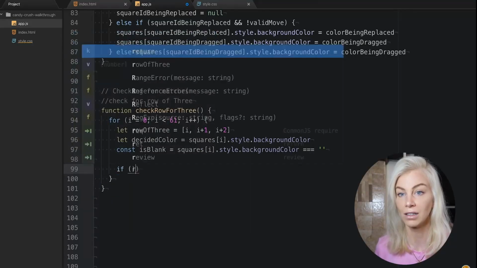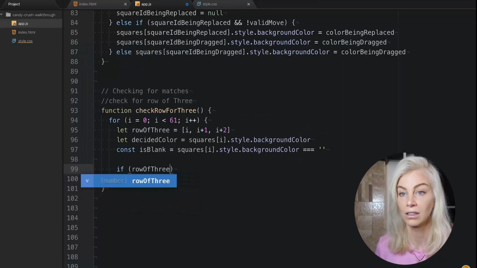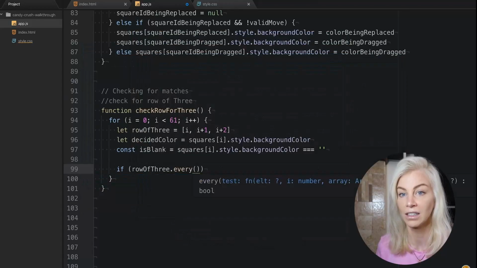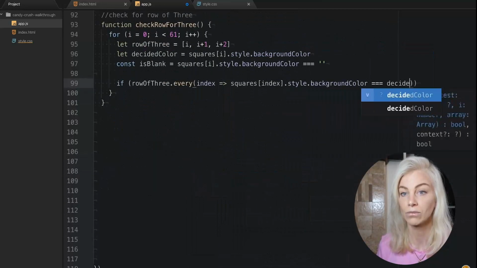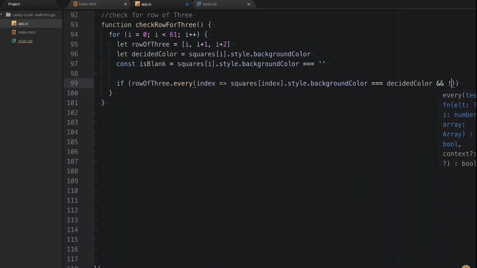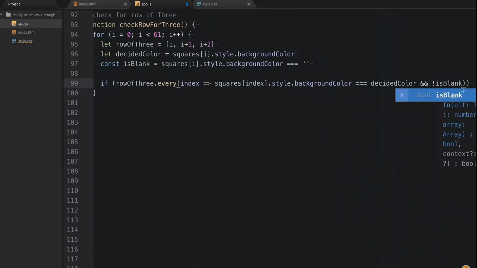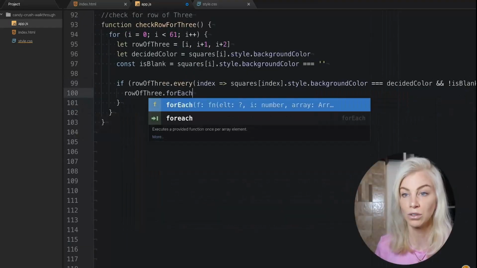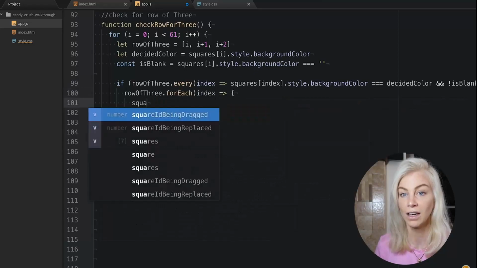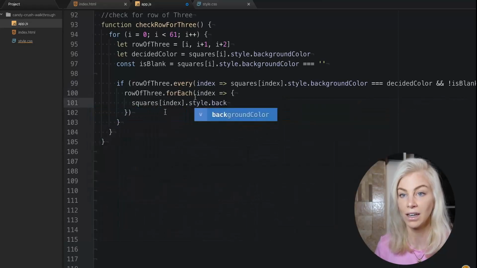So using an if statement, let's get the row of 3 array. Using an inbuilt method called every, if every index in our 3 array deeply equals the decided color, so the color of our first square, we want to execute some code. So if we find a match, we want to take the row of 3 array, and for every index in it, we want to give it an empty background color. Great.